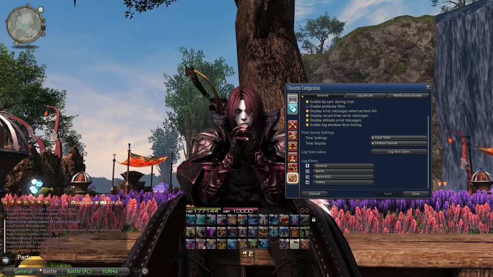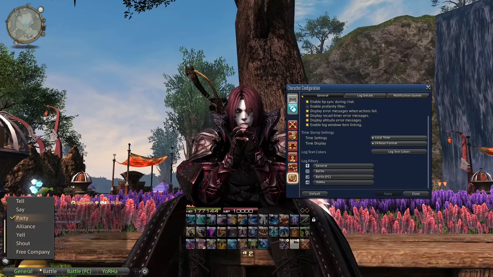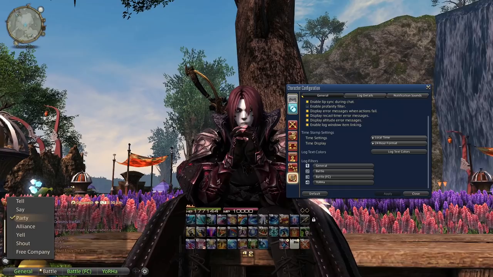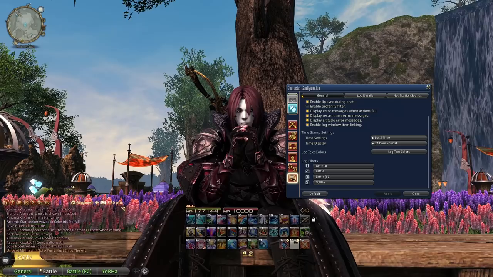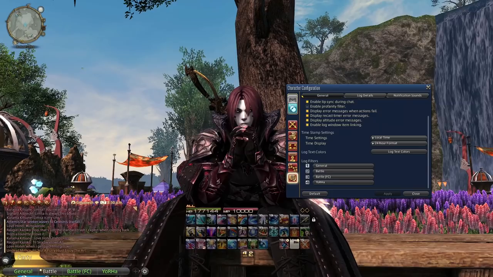You can also choose which type of chat you're chatting in. You can choose who you're chatting to by clicking this little speech bubble on the left here, and then selecting if it's the party, the alliance, the free company, etc. Now you can also resize this window by clicking on this little triangle here in the top right. You can see it glow yellow, and then you can drag to resize like so.